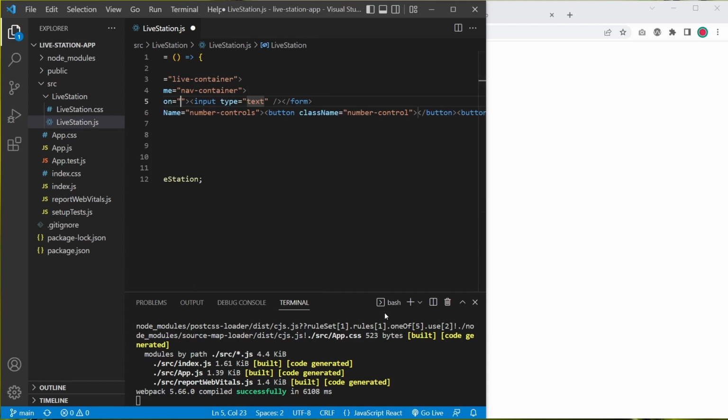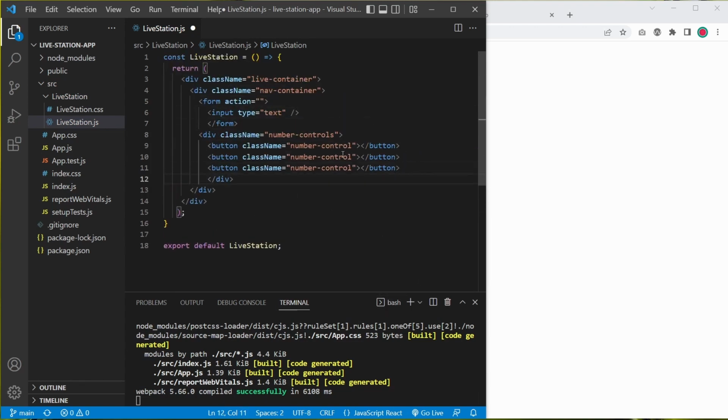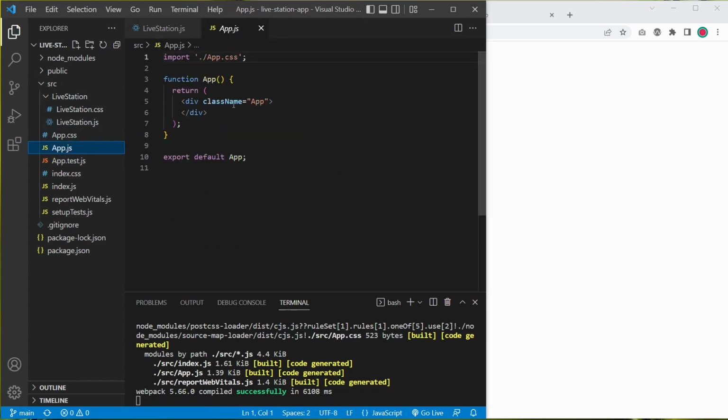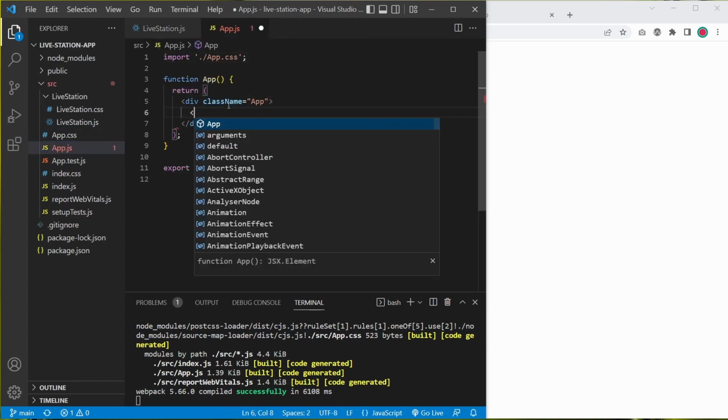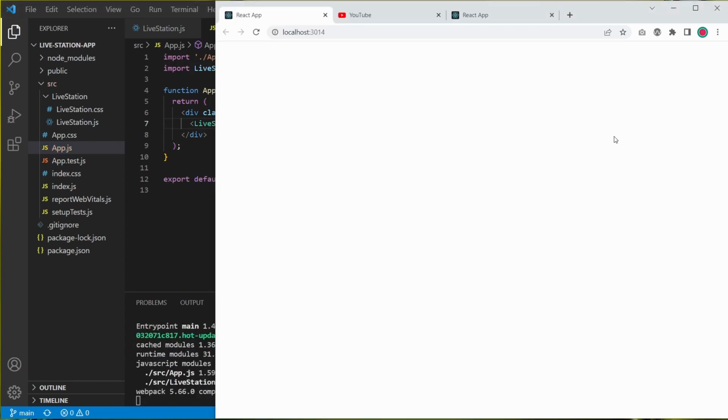Alright, now let's just format this. Alright, now these buttons will control the number of videos per row, like I said. So I'm just going to put some dummy text here, just some asterisks, and then we're going to replace them with some icons. So let's see what we got there. We'll first have to bring this here, say live station. If I save it, there we go.